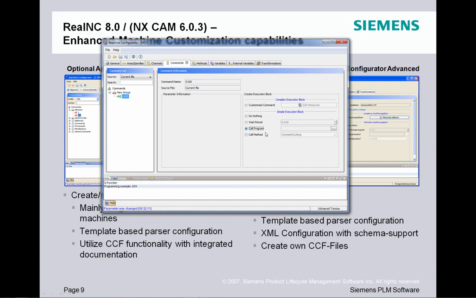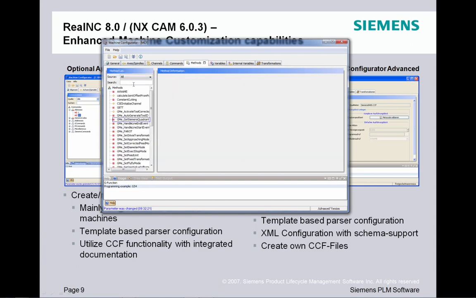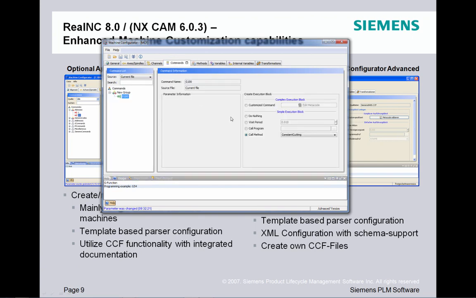The next option you have is to call a subprogram and associate that, for example, with a cycle subprogram. And the last method is to use a method that corresponds to the predefined capabilities on the method side, mainly what you have defined in the CCF file or your own methods. So you can select one of the methods and then configure the parameters.